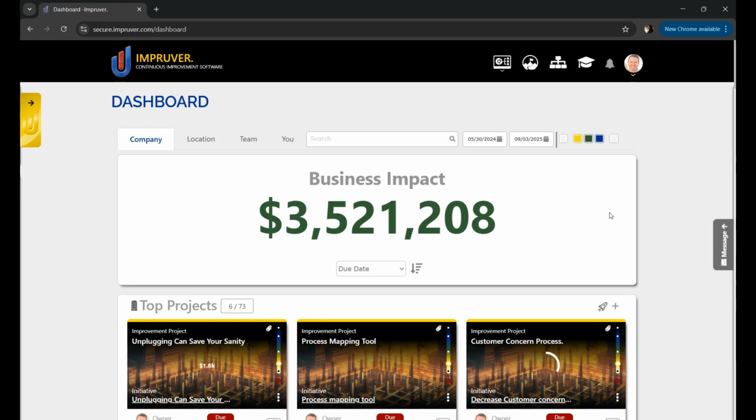You can think of the CI leader like the power user within Improver, which then empowers them to influence change throughout the organization.